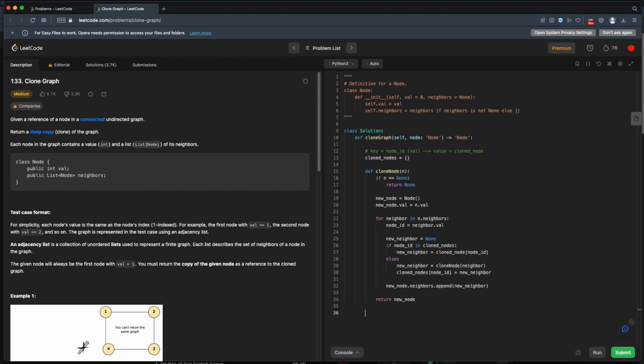We pass in a node, it will make a clone of that node, and it will be a deep copy. It will clone the node itself and all of its neighbor nodes. It will only create new clones of the neighbors if it needs to, otherwise it will get them out of the cloned nodes dictionary. So at the very end, outside of this cloned node function, in our main clone graph function, we'll just return a clone node of the node that it's passed in.